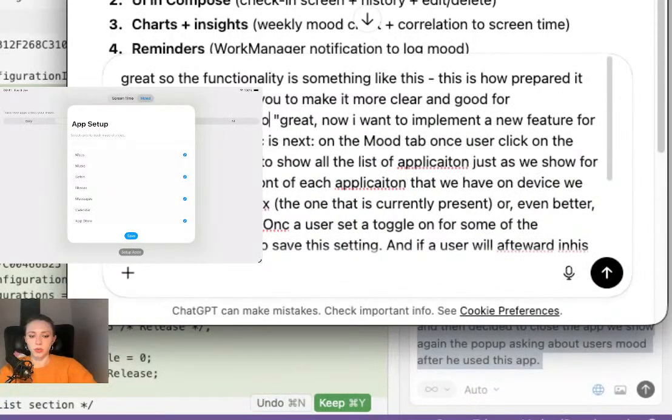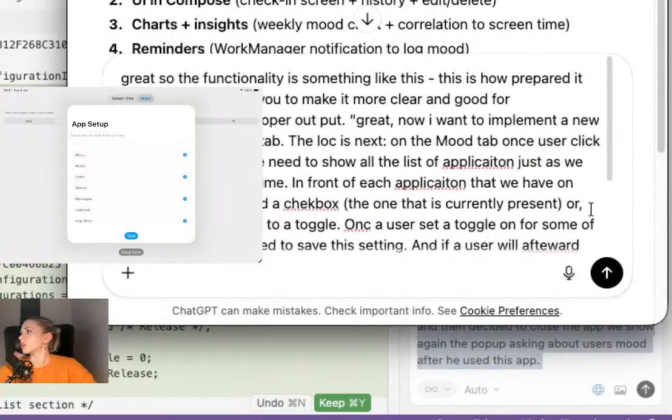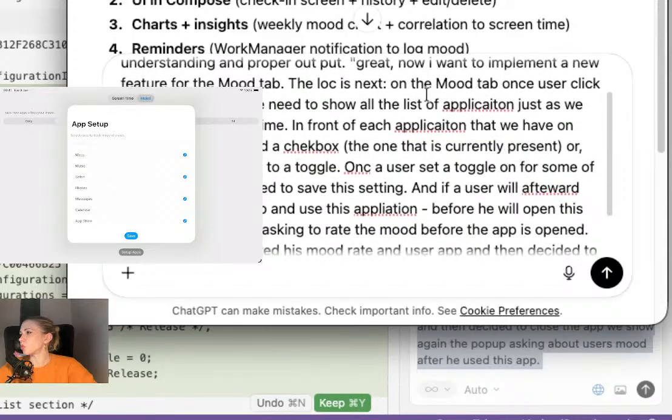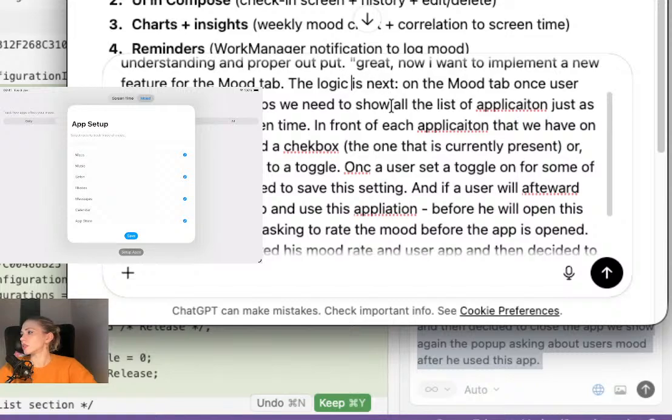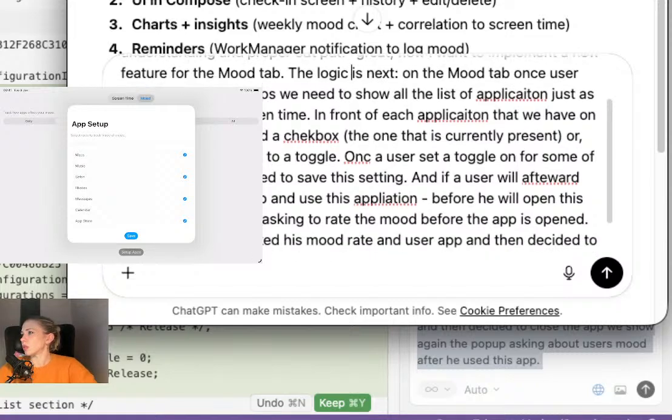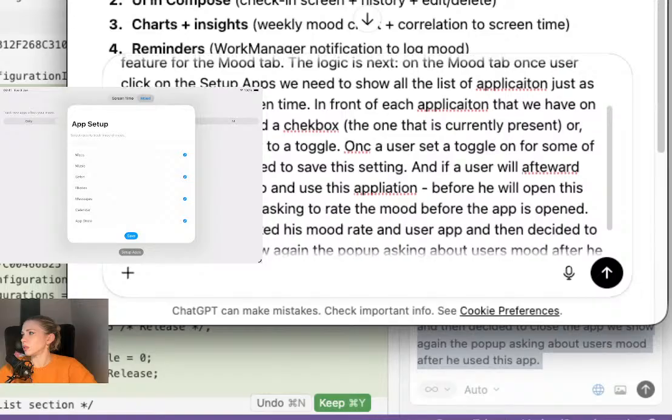for understanding and proper output. So great, now I want to implement a new feature for the mood tab. The logic is next. On the mood tab, once the user clicks on set up apps, we need to show the whole list of applications.